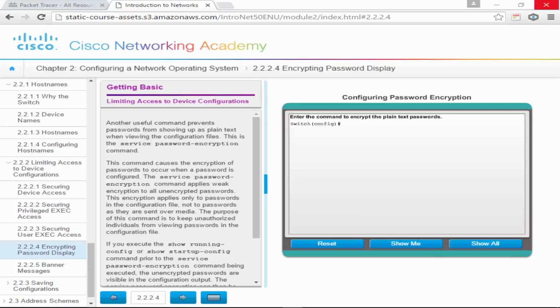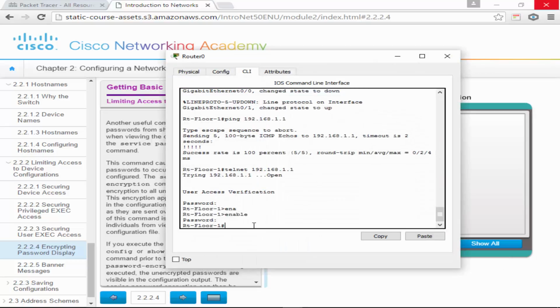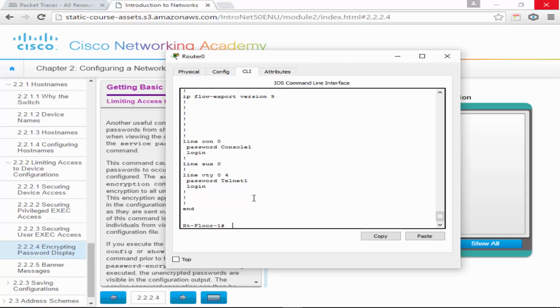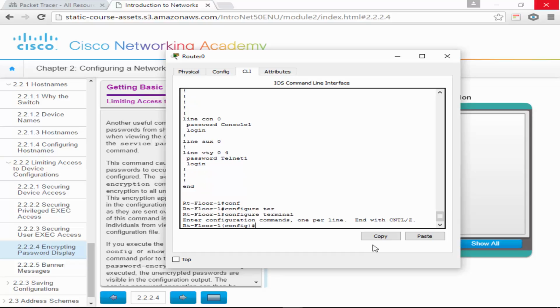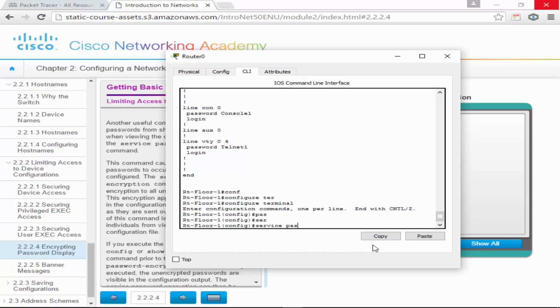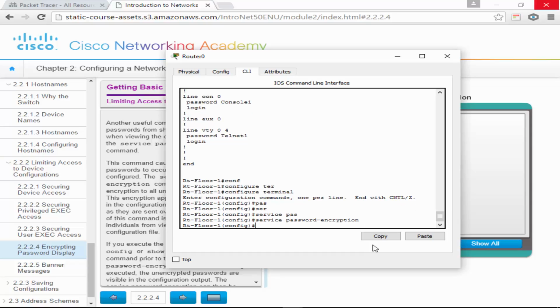Okay, so I did forget one password. Another way to encrypt is, if we do a show run again, we can go down through here and we see these VTYs, and you see that telnet 1 and console 1 are in clear text, so that whole shoulder surfing thing. So we can actually go into configure terminal, and we want to encrypt all passwords on here, so we do a real simple encryption. We say service password encryption, and press enter.